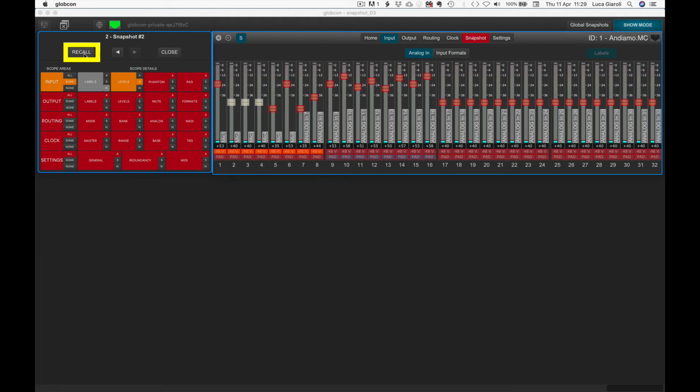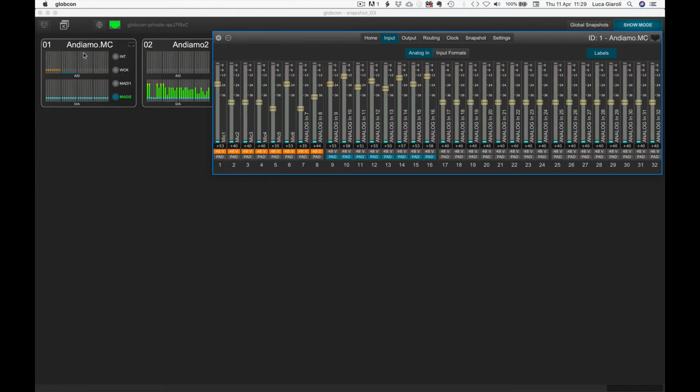We are now ready to click on Recall from the snapshot navigator. The device is updated, the previous status becomes the new current one, the scope set edit automatically ends, and the device gets back online.